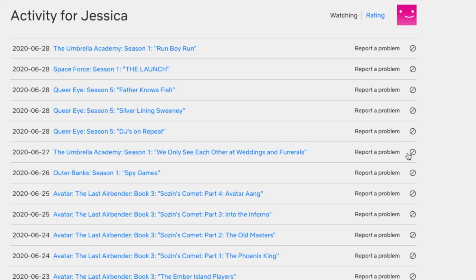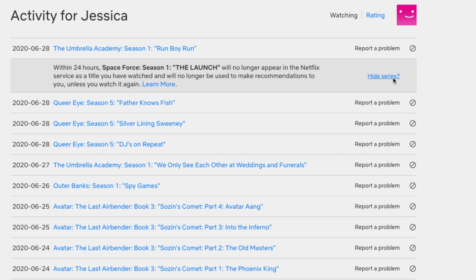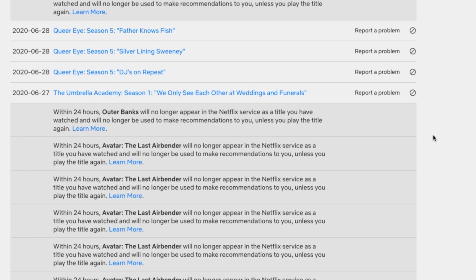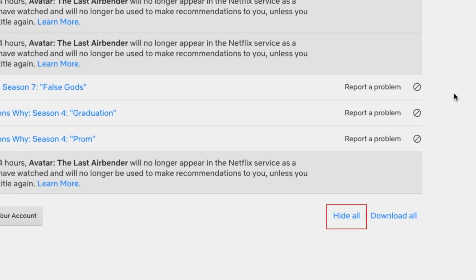Here, you'll be able to see your viewing activity. Click the Hide icon beside any title you want to remove from your viewing history, and therefore also remove from your Continue Watching section. If you want to clear out your Continue Watching section entirely, you can also click Hide All at the bottom of the page.